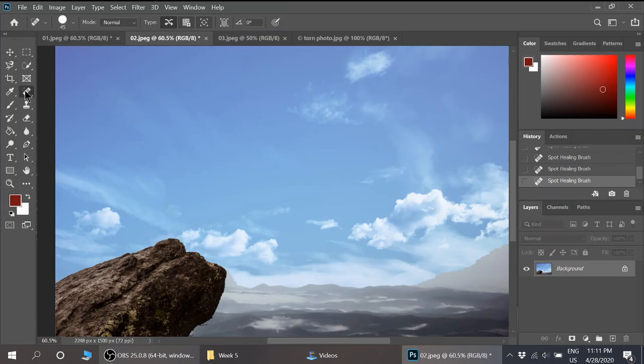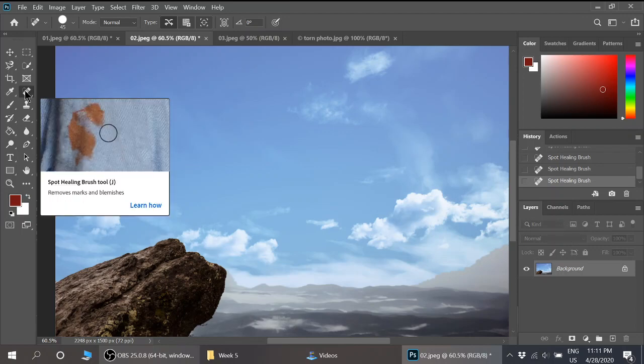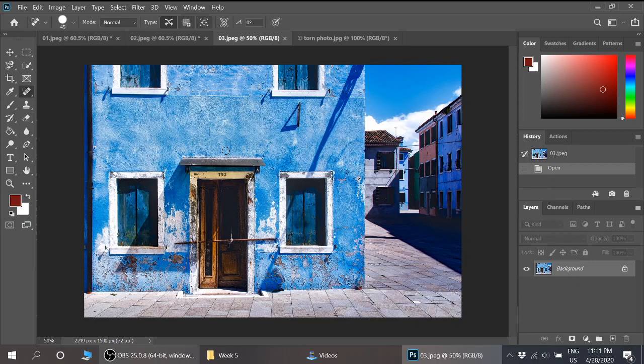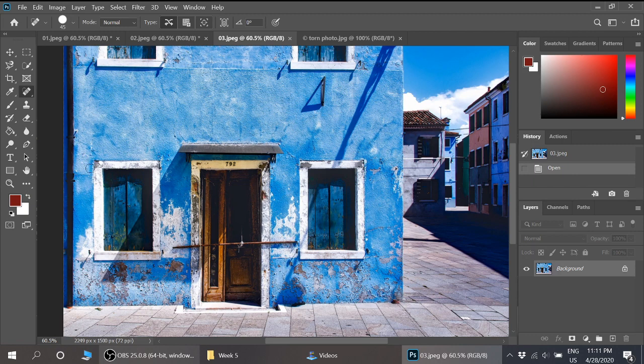So I think the spot healing brush is very easy to use, and very powerful. But it doesn't work very well when the background is kind of complex. So for this one, if I want to remove this window or that window, let me try it and let you see what will happen.